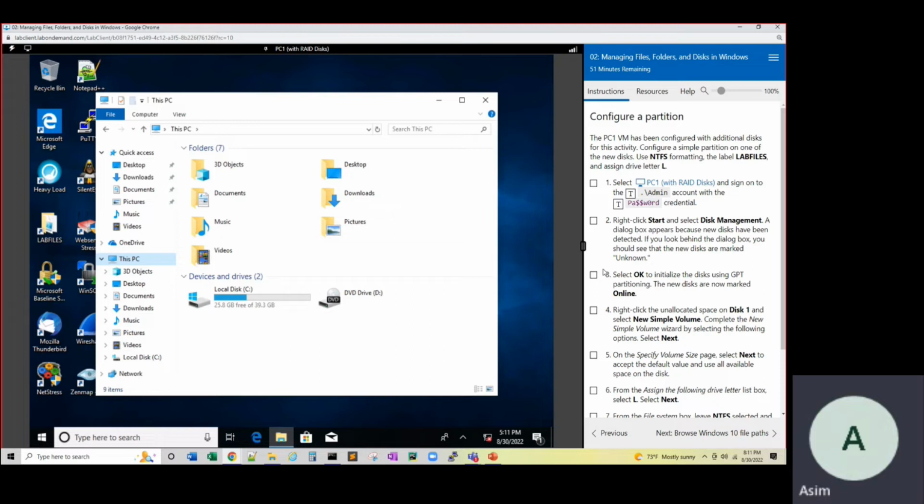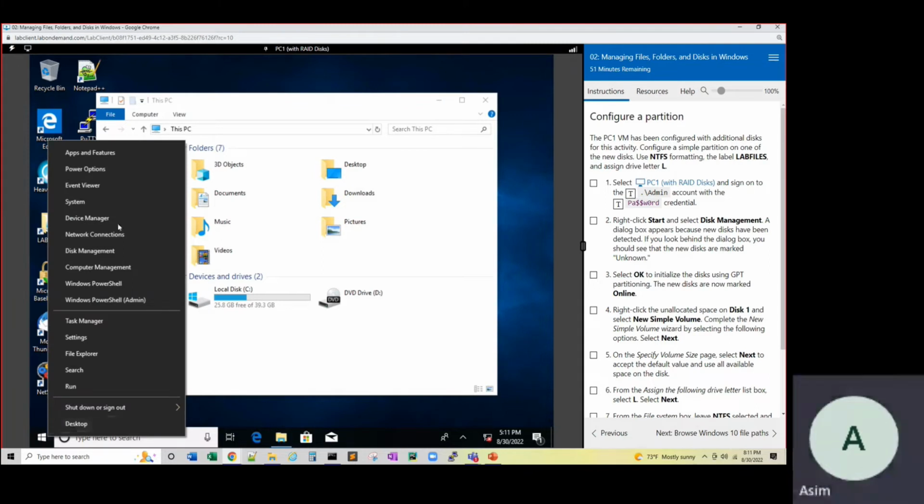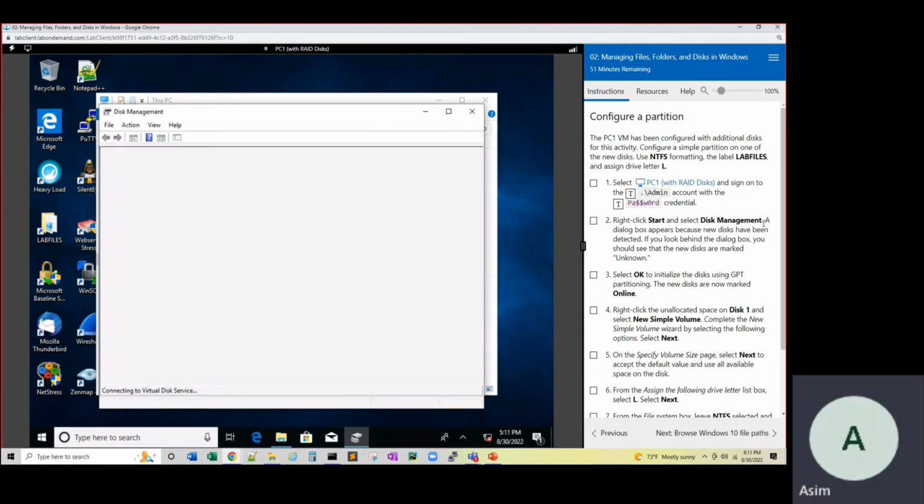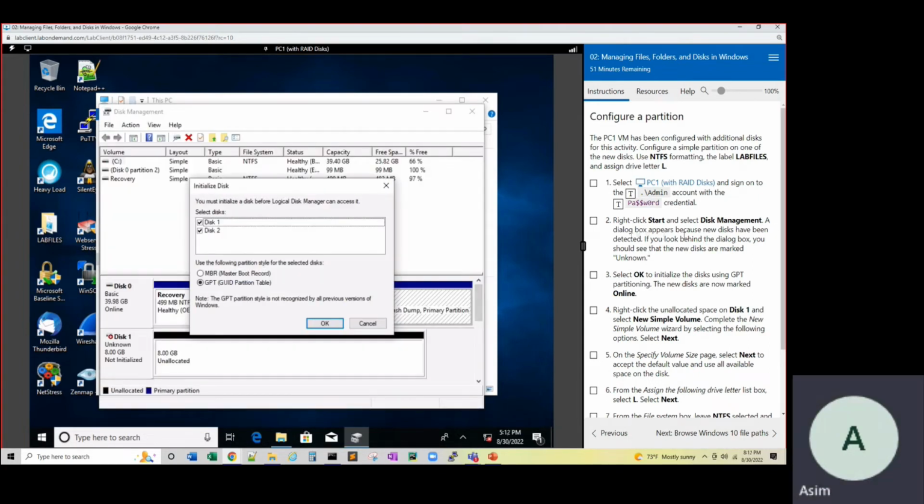So let's start with this exercise. It says step number 2, we already logged in. It says right click on start and select disk management. Again, this is Windows 10. Right click, disk management. It says a dialog box appears because new disks have been detected. If you look behind the dialog box, you should see the new disks are marked as unknown.